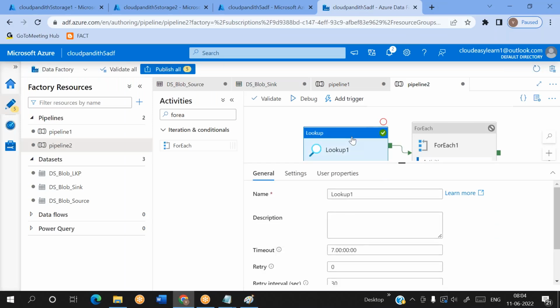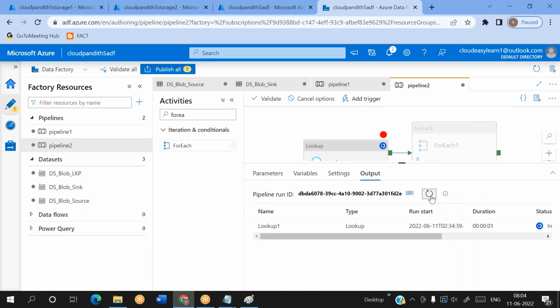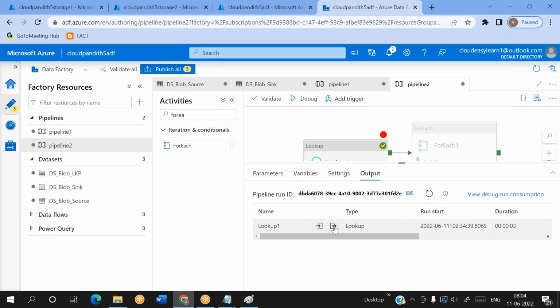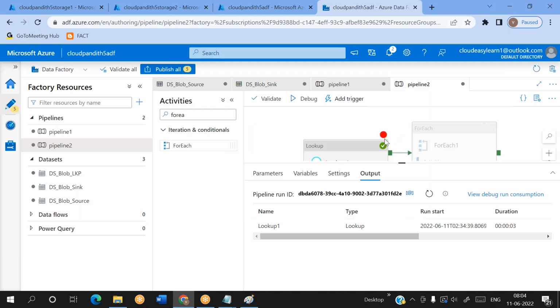Meantime, I want to make sure my lookup is getting the correct output. So you just create a debug point. These are called debug points. If I want to run only till the lookup, you create a debug point and debug. Only the lookup will run. Why am I running only the lookup? To see how the output is coming. So this time the output is good.